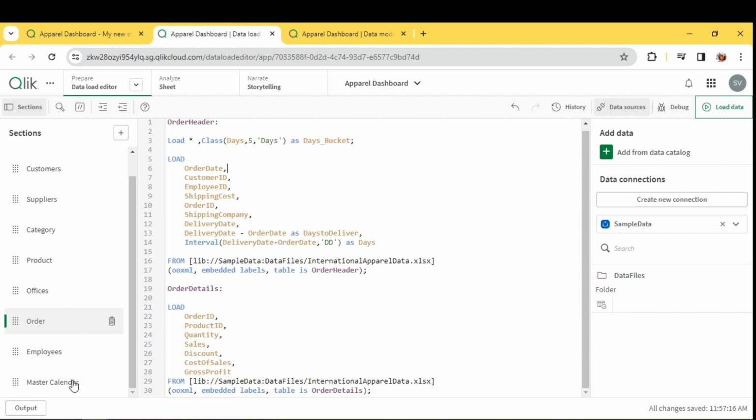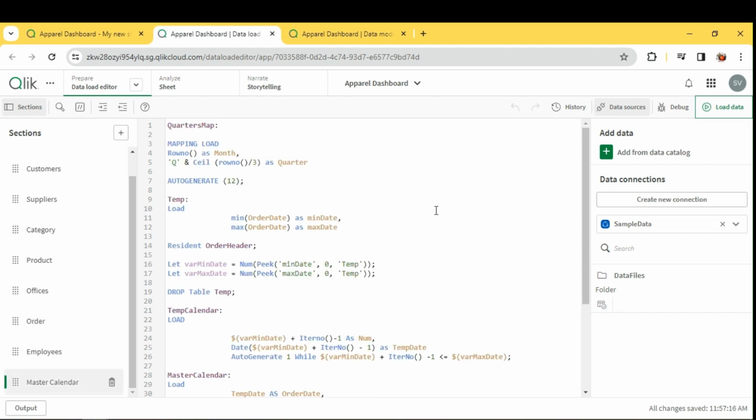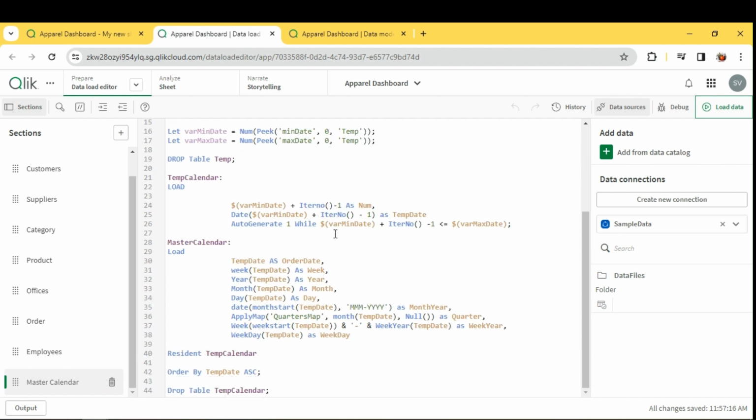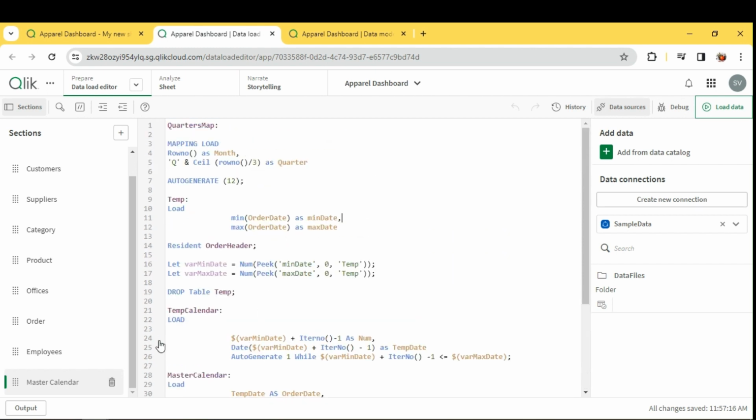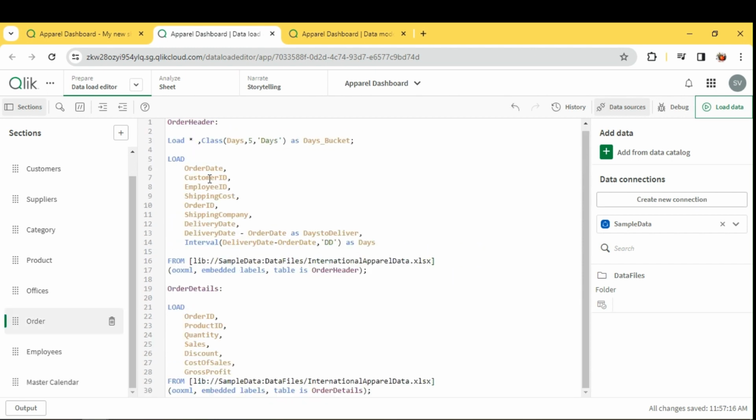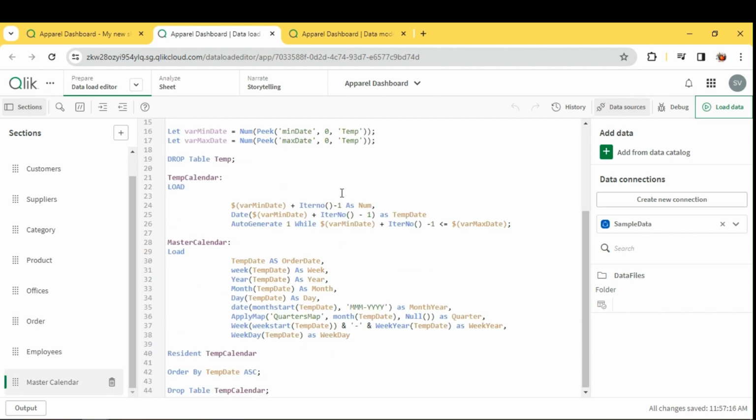Okay, so in Qlik, the way we do it is using a master calendar. We call a time dimension a master calendar over here. So it's always a preferred way to have a separate calendar. In our example, our interest is on this order date. So I'm going to create a master calendar out of order date.